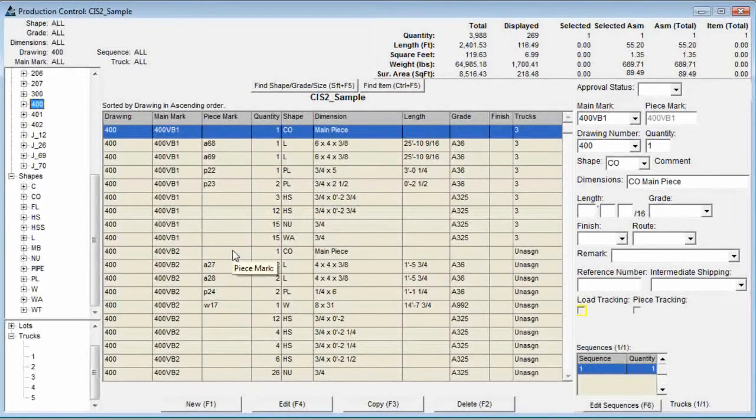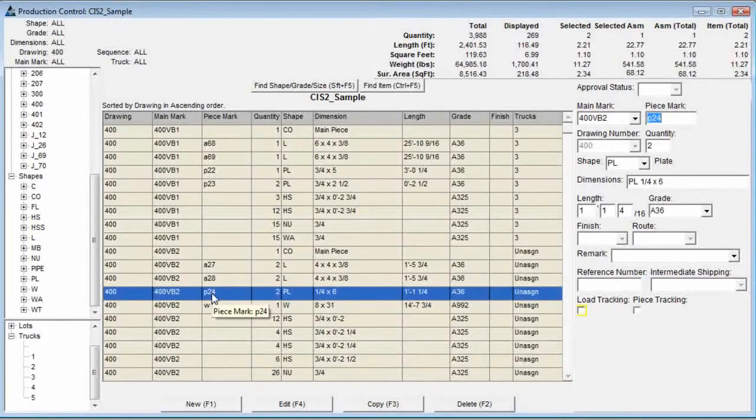Let's select Main Mark 400 VB2, Piece Mark P24. Put a checkmark in the Load Tracking field and select Sam's Sandblasting in the Intermediate Shipping field. We'll click the Edit button to commit our changes.